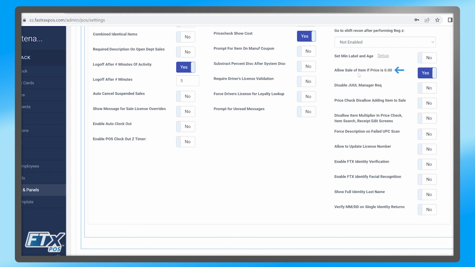Allow sale of an item if price is 0. If disabled, no item can be sold with a 0 price. Disable the Jewels Manager requirements. When enabled, a manager will not be required to be present for manual jewel transactions.